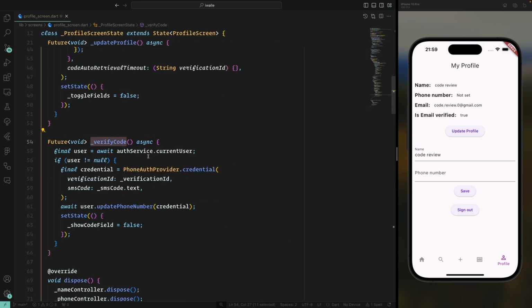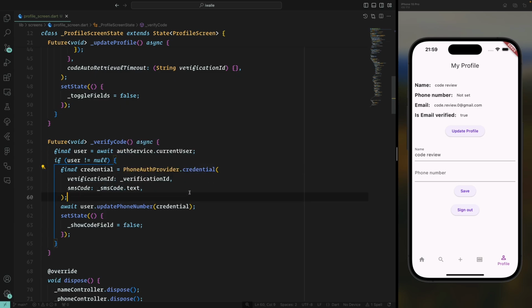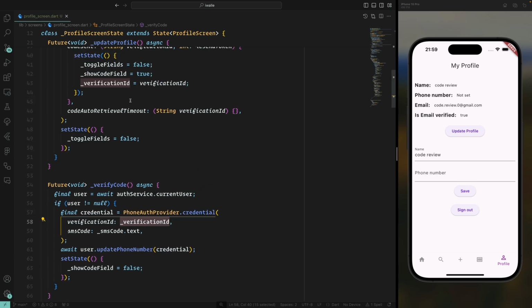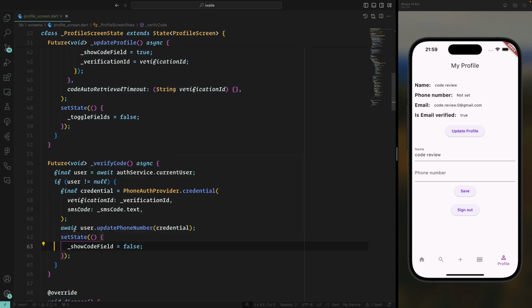So verify code will also get the current user, make sure the user is not null, and then we get the phone auth provider with the credentials, and here we pass the verification ID. This is where we saved it, so we need to pass it again, and then we pass the SMS code that is typed by the user in that field, and then later we update the phone number with the credentials again, just to make sure, and then set the state of show code field to false, so it will not show anything anymore.